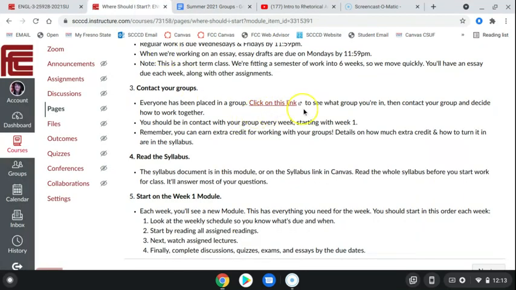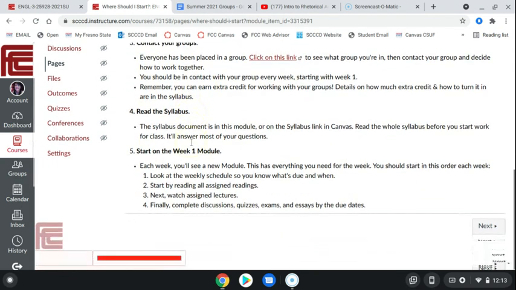Okay, so go ahead and spend some more time with that document and get in touch with your groups. The next thing you should do is read the syllabus. I highly recommend doing this as a group if you're able to, or at least texting or collaborating in some way with your group as you're going over the syllabus.